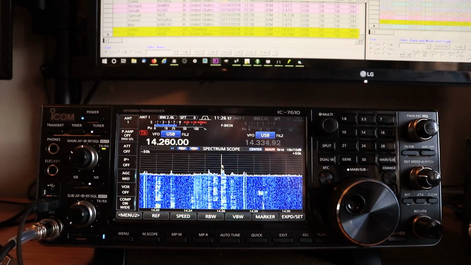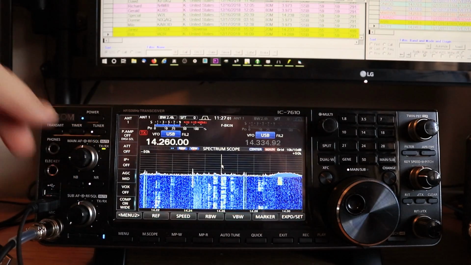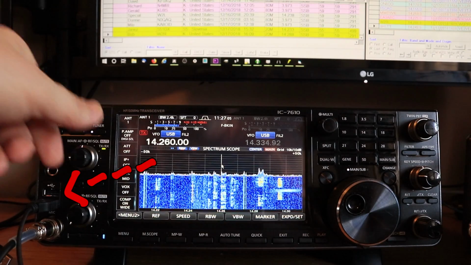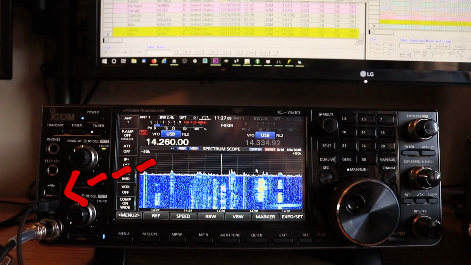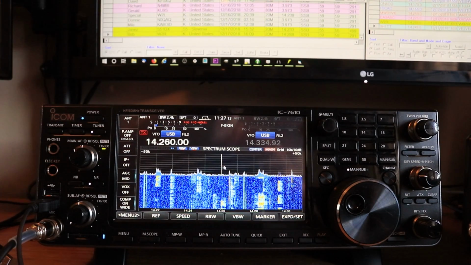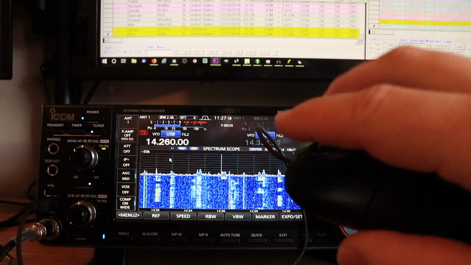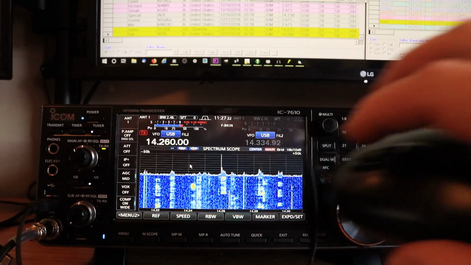Well, I moved my radio into my new ham shack, and I started playing around with the mouse a little bit more. And I realized that if you see a signal, I'm going to turn the volume up. You see a signal you want to click on using the left mouse button. I've got a left and right. By the way, the scroll wheel doesn't work.